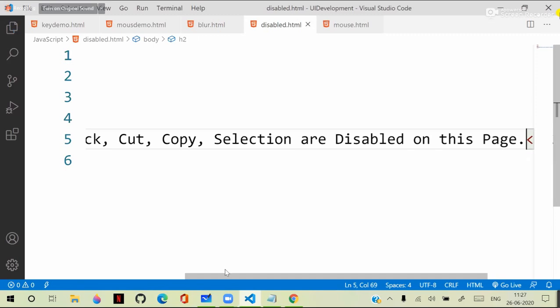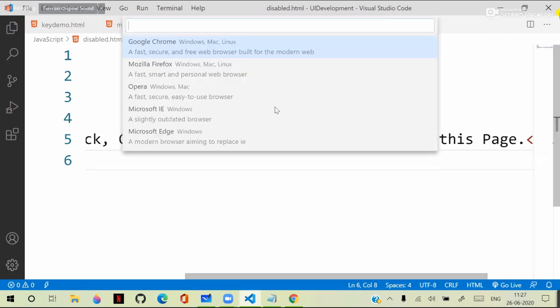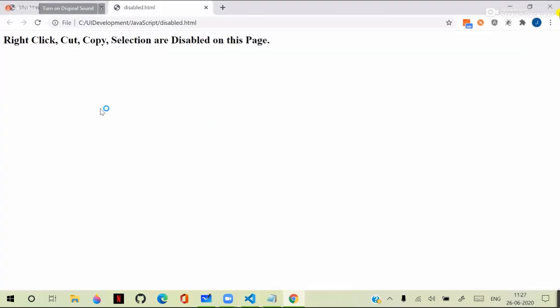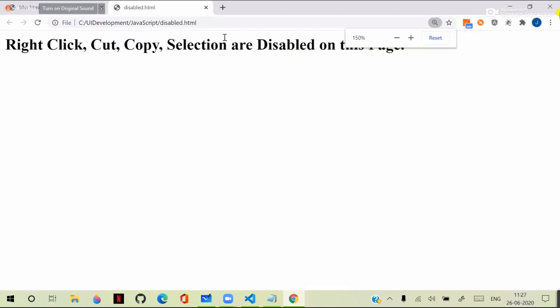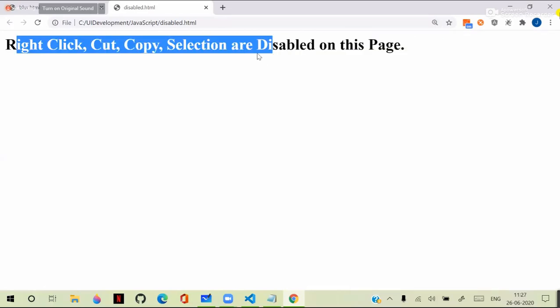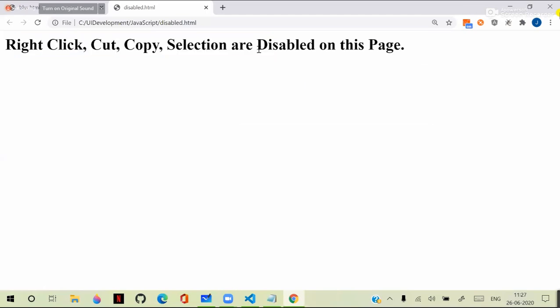So that is the option. You can observe currently they are working. That means here I am clicking and dragging, it is working. I am right clicking, it is working. So right click is working, selection is working. We need to disable that.